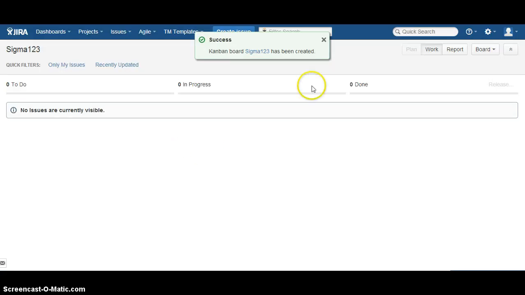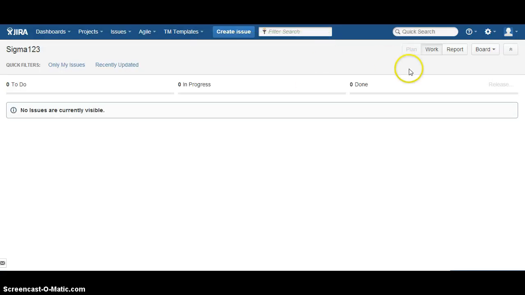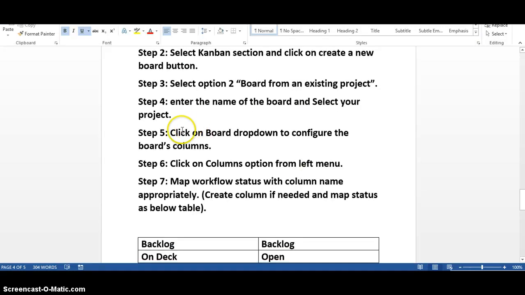Okay, so here you got your board, right? Whenever you create a new board, it will be plain vanilla board with the 3 columns only. One is to do, in progress, and done. As I said, Nayati projects have got different workflow along with a different board structure as well. So we need to configure this board to match with the requirement of Nayati projects. So let's go to the 5th step and see.